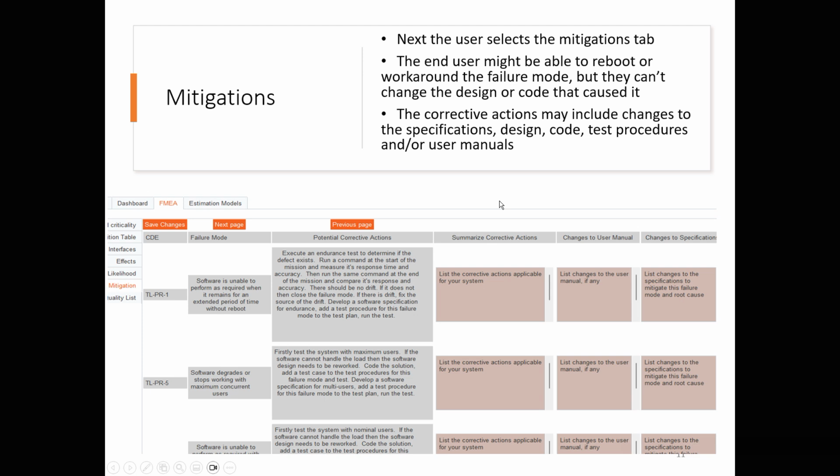Okay, next is the mitigations. The user might be able to reboot or work around, but they can't change the code. They can't eliminate the root cause. And with software, as long as that root cause is in the software, it can continue to wreak havoc. It can cause a failure every hour, every day, every couple of weeks. And so the user can work around it in some cases, but they can't remove the fault. And so that's what design changes do.